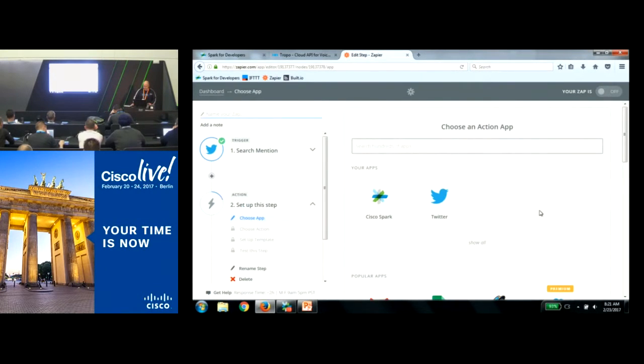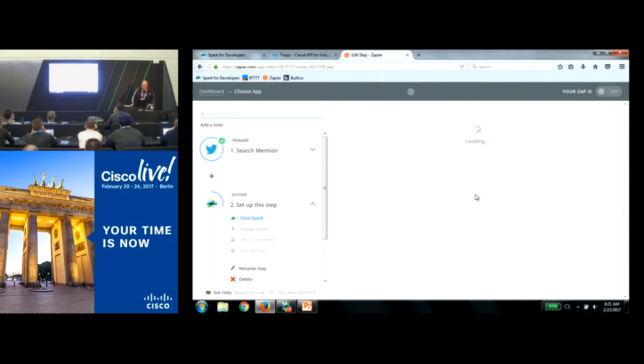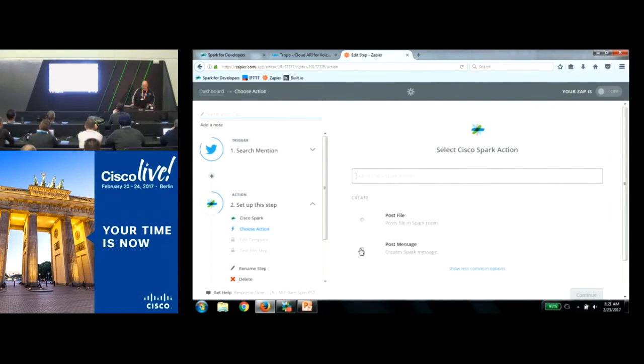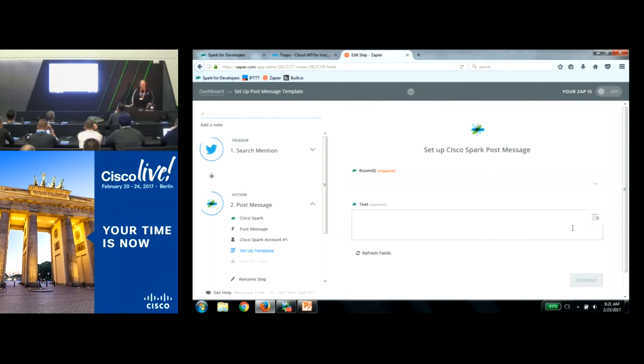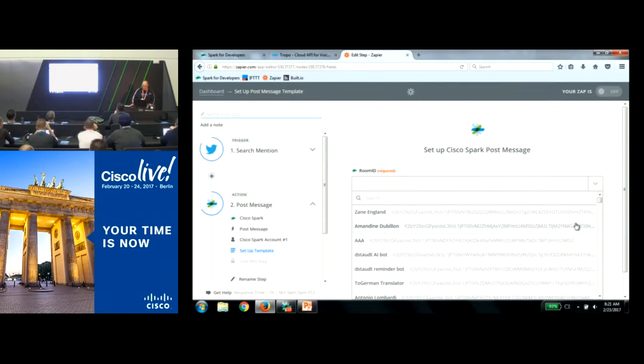The action that we want to take when a new tweet arrives has to do with Cisco Spark. We want to post a message. I just want to make sure this Spark account works. It does. I've already authenticated the service to use that. So the Zapier service goes out, gets a list of all my Spark rooms. Let's use this one here since it's at the top.